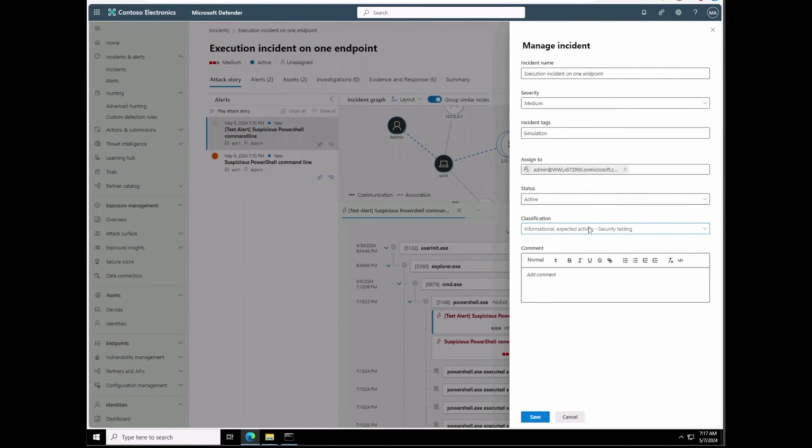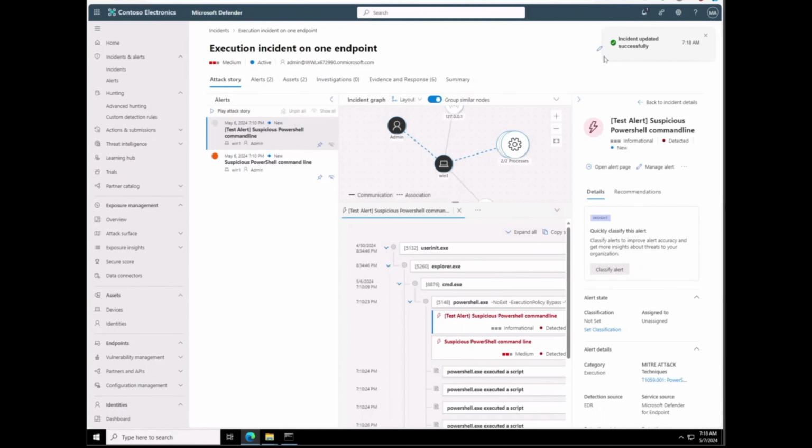So now we've got our incident. We need to name the incident, and it's actually execution incident on one endpoint. That's fine. The name is fine. We're going to keep it as it is. Now that we did this, we're going to hit save. So incident updated successfully.